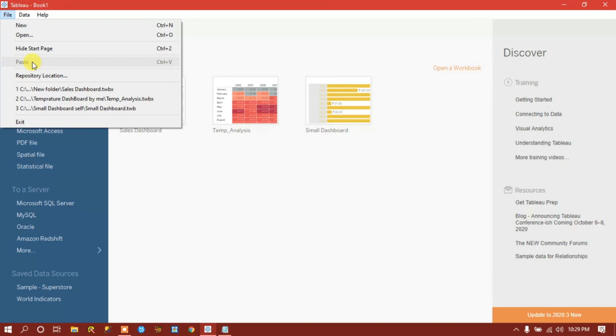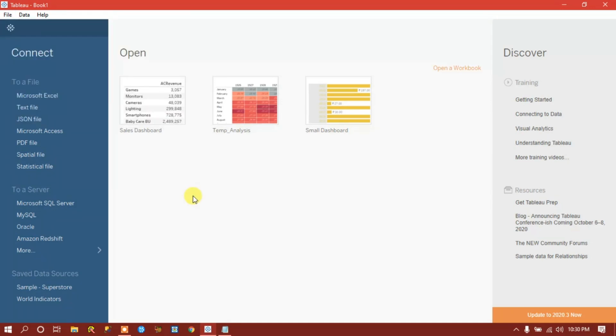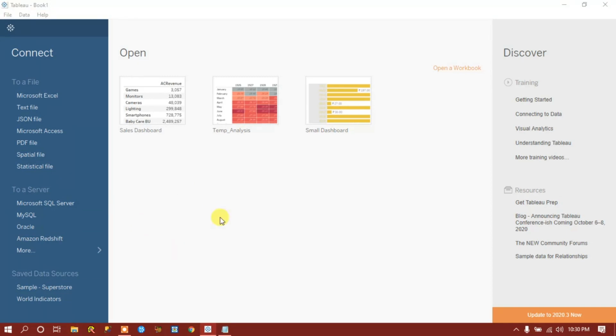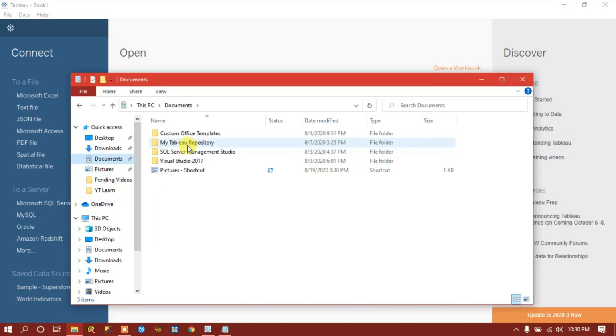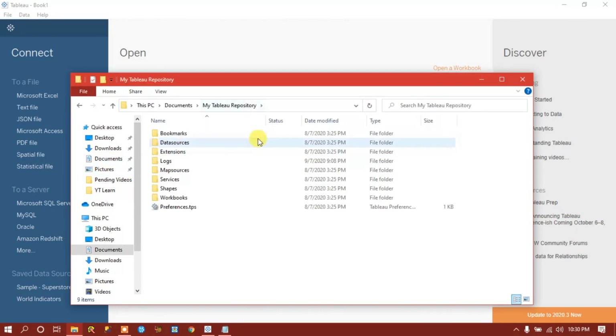Whatever task you perform in a Tableau worksheet, or whatever extract you have created, or whatever images, shapes or icons you have used, are automatically saved to the repository location. I will show you the repository location. By default, it is in the same location on all machines. If you click on Documents, My Tableau Repository, then this is the repository.